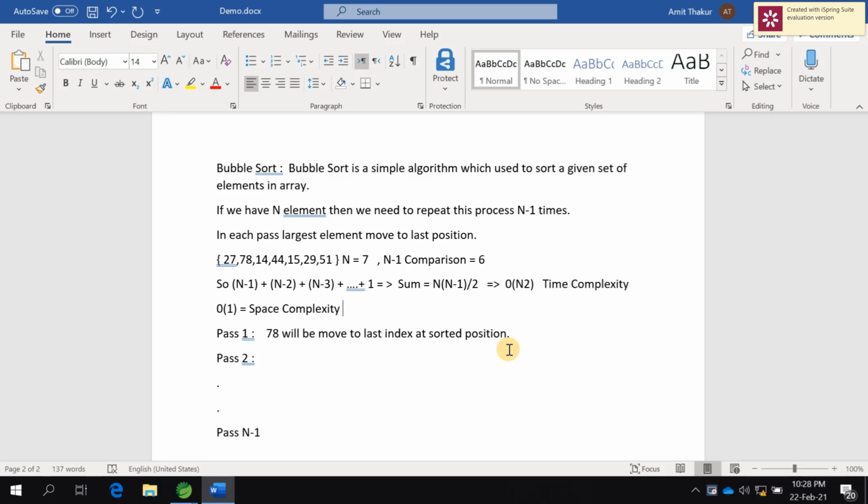Okay, so bubble sort. This is also asked many times in interviews. This is a frequently asked question in interviews. And bubble sort is a very simple algorithm which is used to sort a given set of elements in an array.